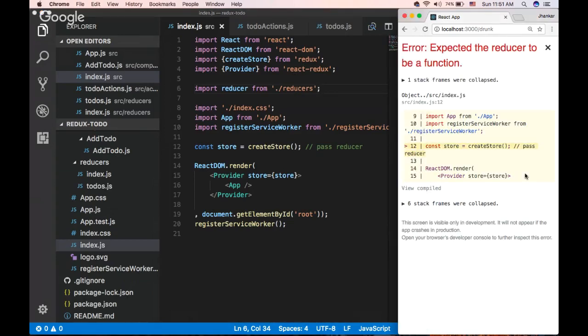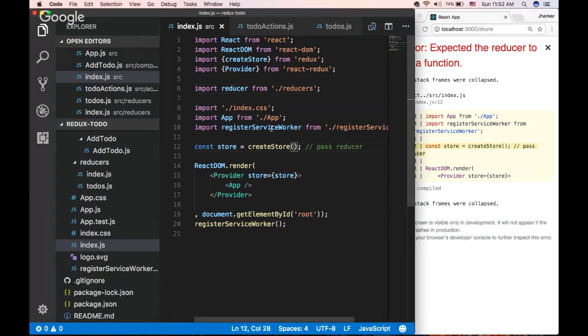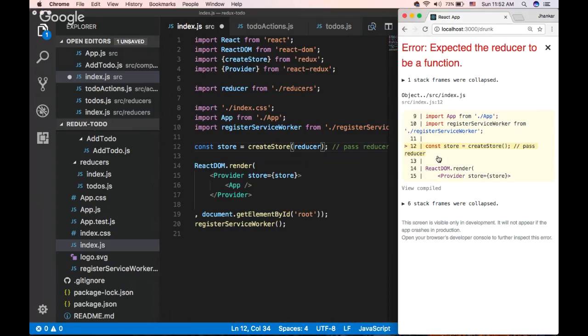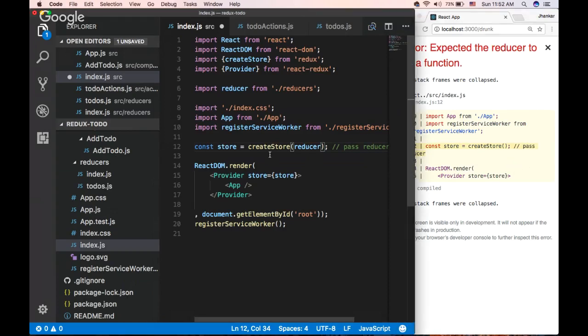We get one warning. What's the warning? createStore passes... Oh, we didn't pass anything yet. We just imported it. So let's pass the reducer. If we don't pass a reducer, the store doesn't know what to do. That's why it says, okay, you need to pass a reducer, the store doesn't have anything. That's why it broke here. So we save this.